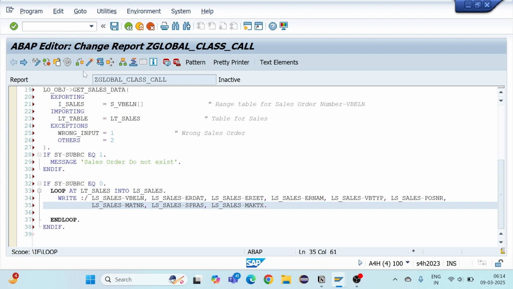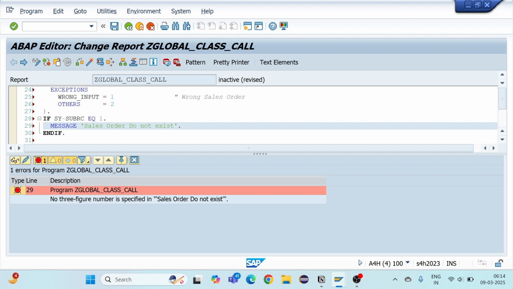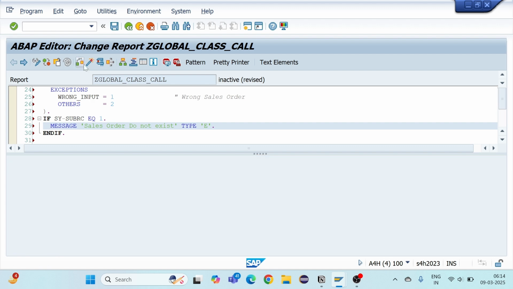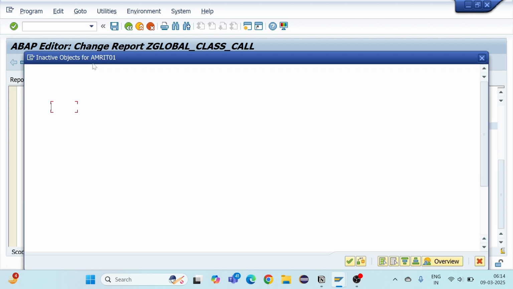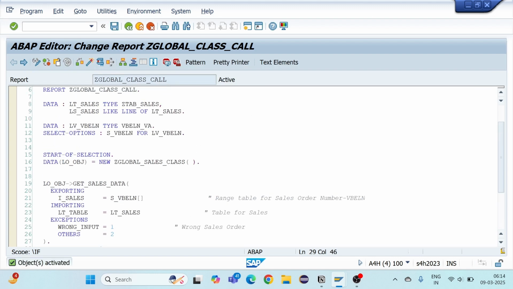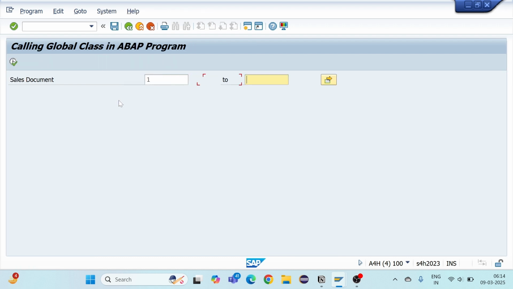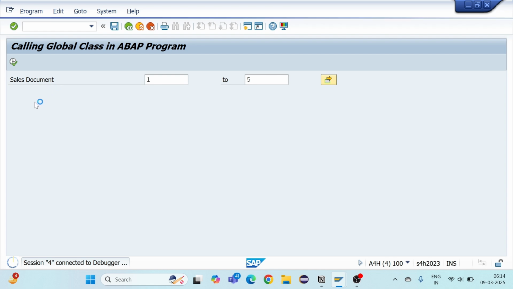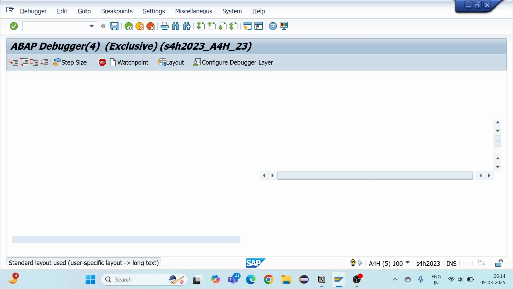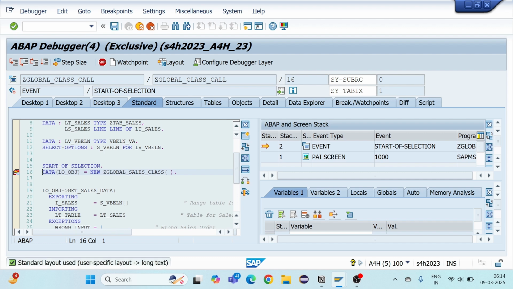Okay, material description. Let me check for the error. Okay, I have forgotten to pass the type of the error. Yeah, it's fine. Let's activate it. And I will put here a breakpoint. So from line 16, let's go and check. Execute. Yeah, go for desktop 3.